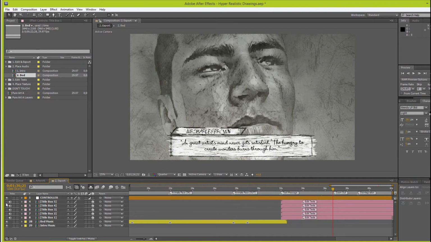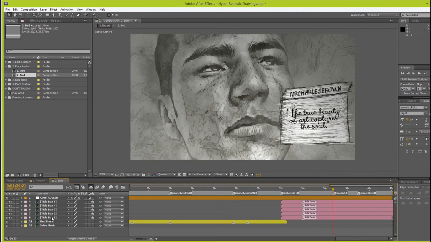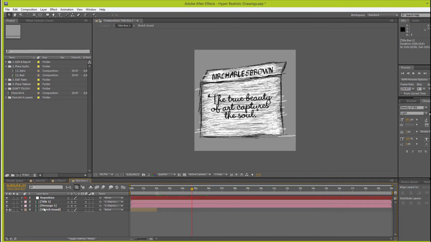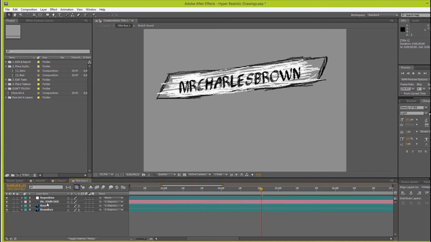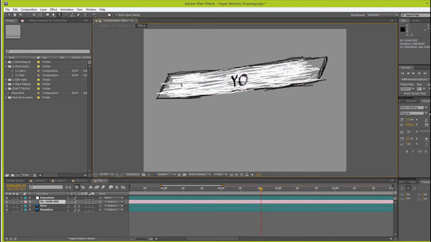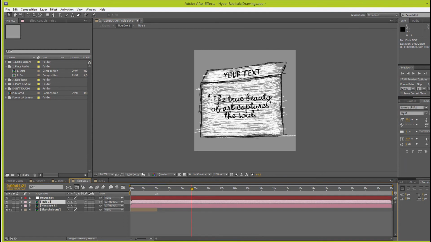And you can just double click it and go to title and message. You can edit the text there, add your own. All right. You can do that. And you can go to the message.